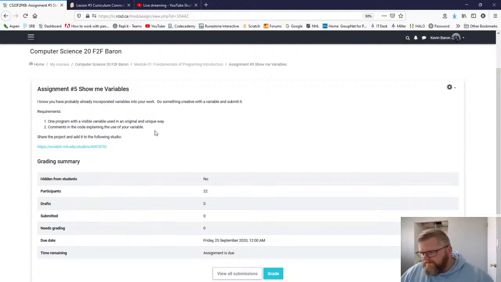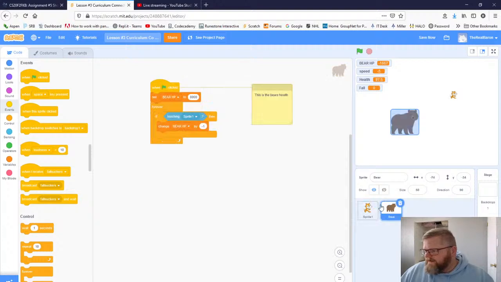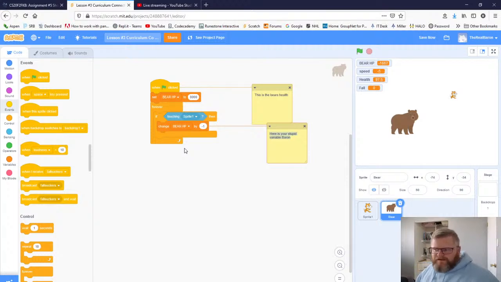And my way is unique enough for me. So if you can replicate what I did, great, do that. If not, try something new, try something different, that's fine. This is the one that matters: comments in the code explaining the use of your variable. So I have on the bear comments that say, this is the bear's health. And then I say, here's your variable. That's how you get marks faster. If I have to look for the variable, I might miss it. Put a comment there that's bright and clean, and I look at it and I go, oh, here we go, perfect. Then you're guaranteed to get the marks that you want.